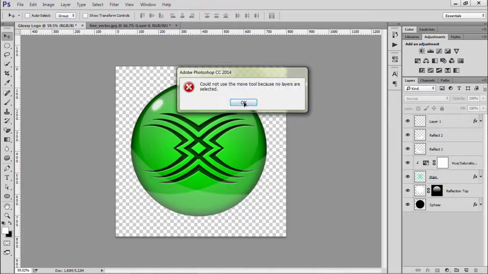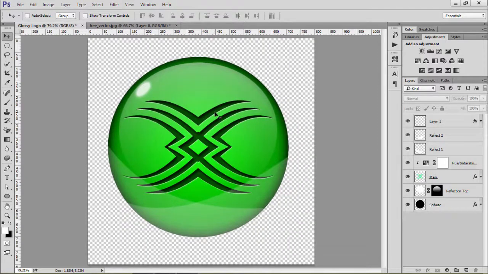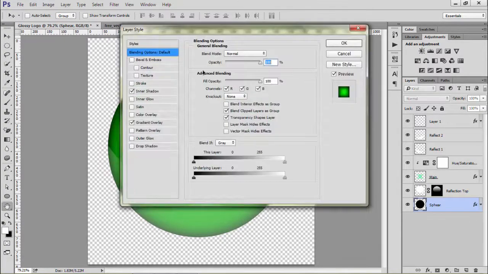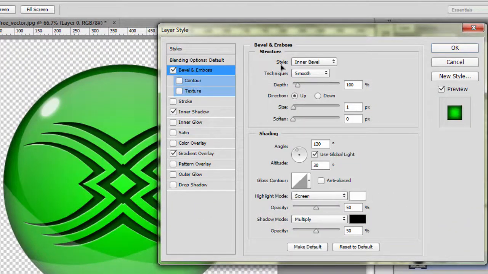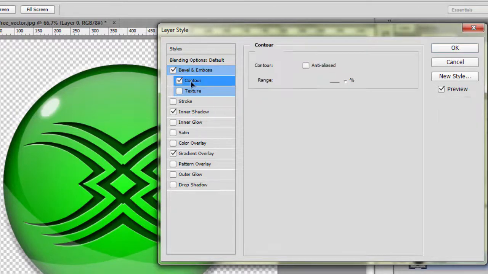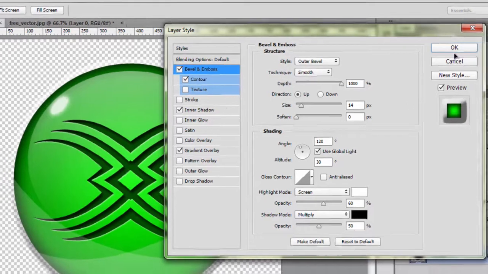So we have done this, but I think we should add another thing. Let's add an outer ring. Double click on the sphere and give it a bevel and emboss. Change the style to outer bevel and change the depth to 1000% and size it to about 14. Great. Increase the size to about 60. Give it a contour. So hit OK.